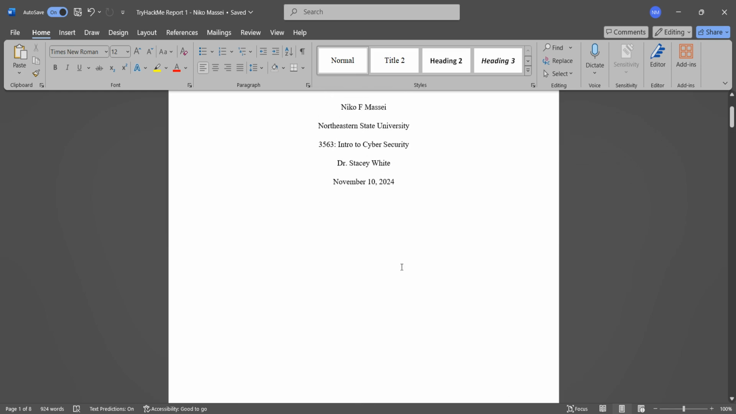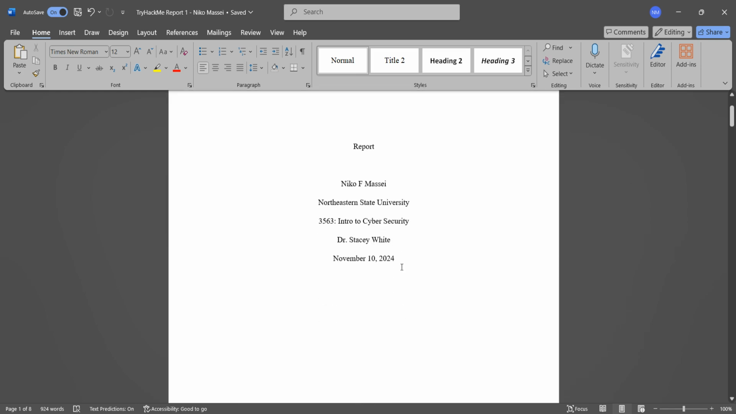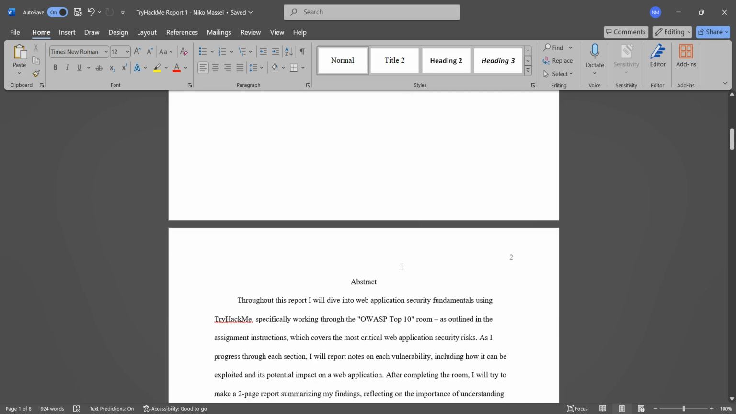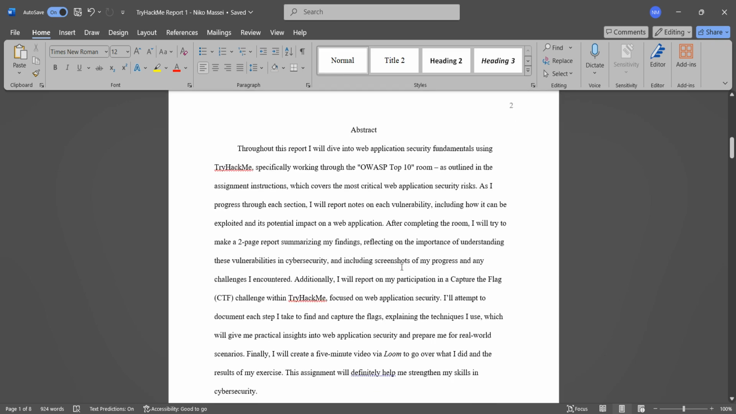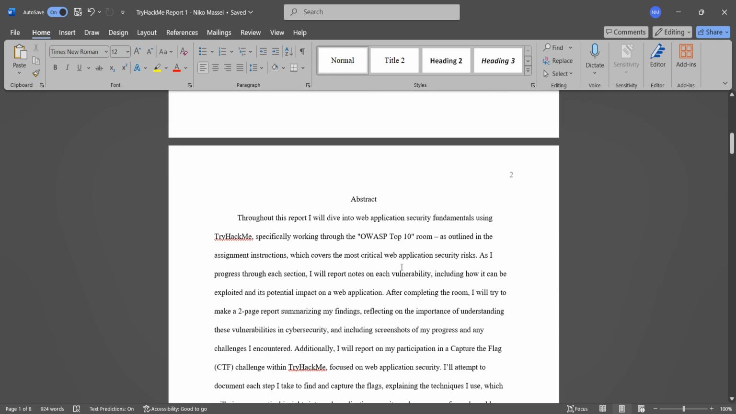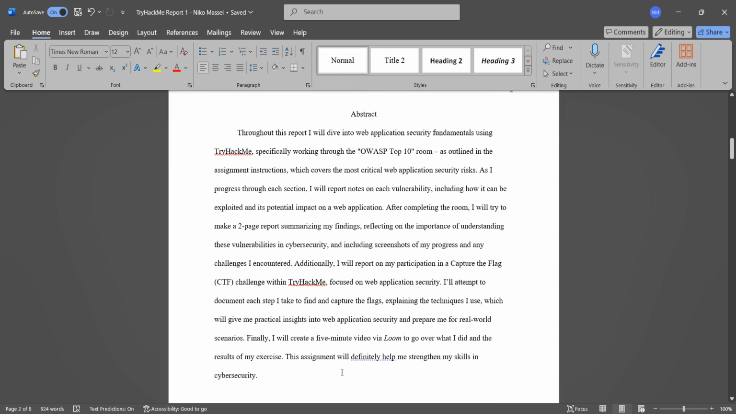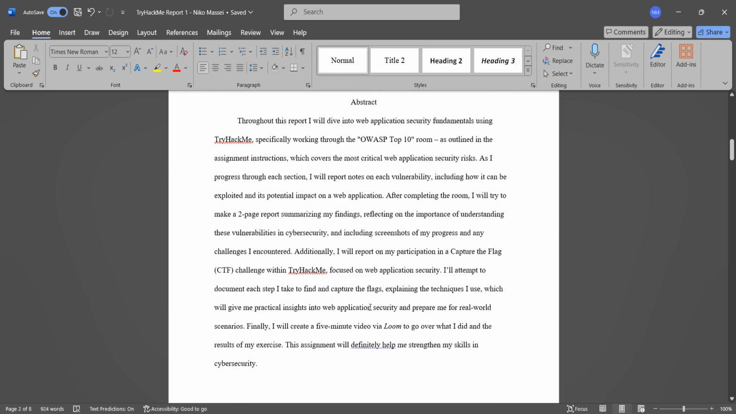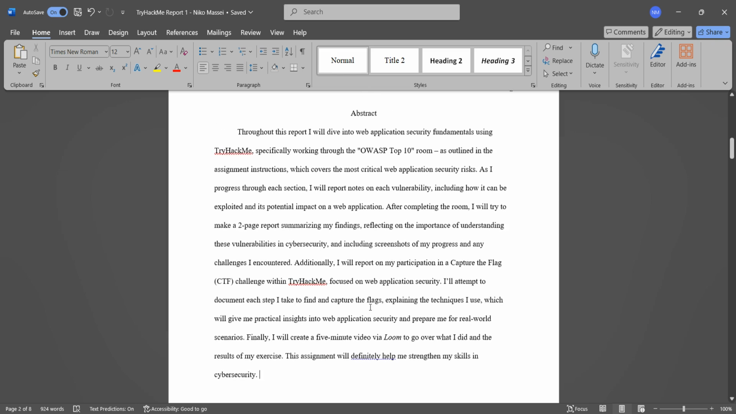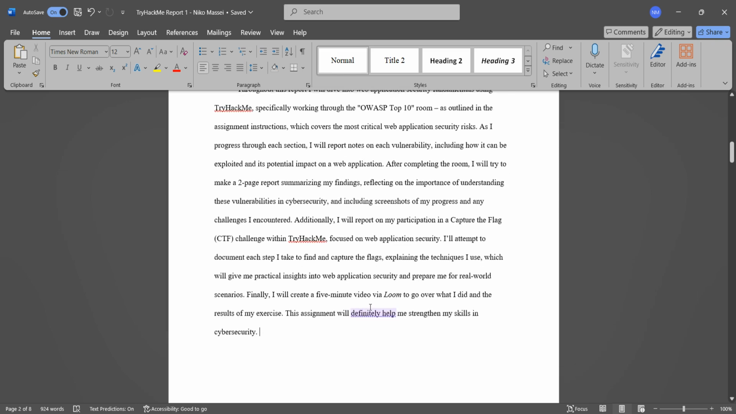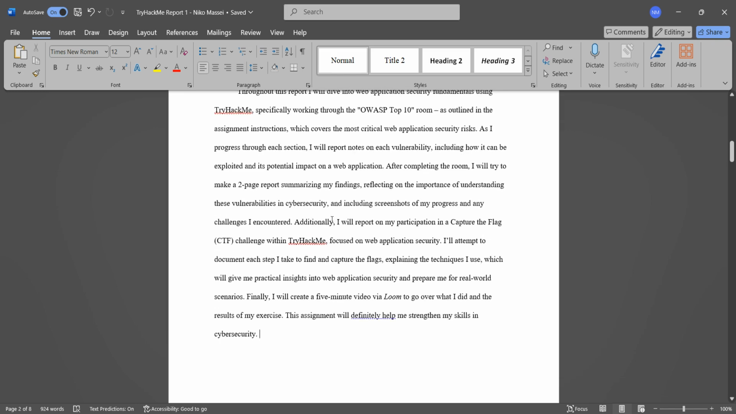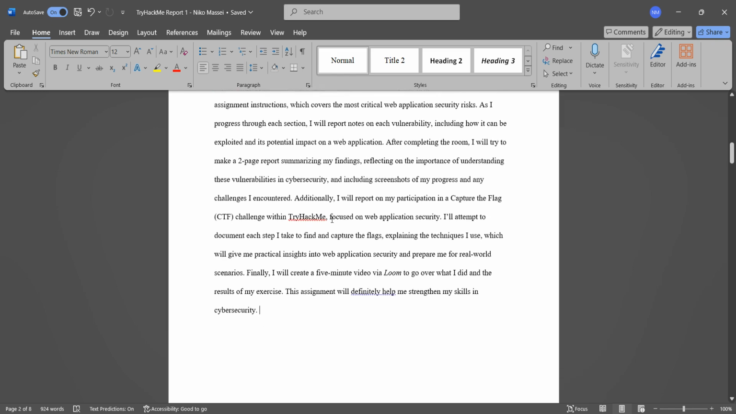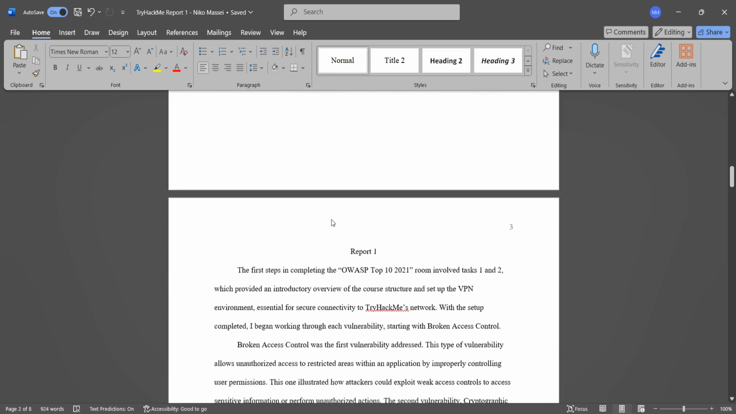But throughout the entire OWASP Top 10 2021 edition, I went through and made an APA-styled report over the entire thing, which was directed by the instructions on the assignments tab on Blackboard. Of course, I started with the abstract, which just gives the overall summary of the paper, so I won't focus too much on that.